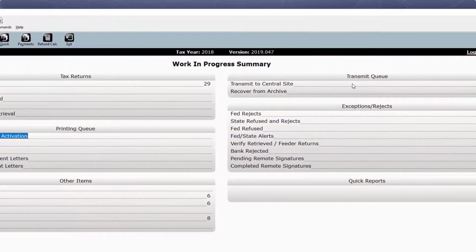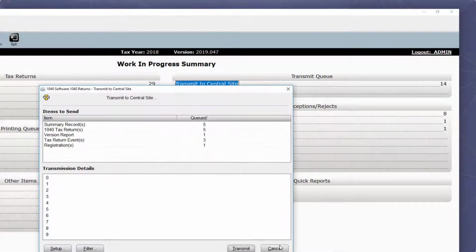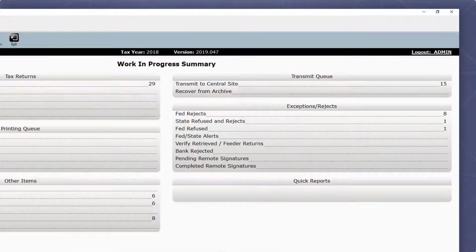Now, on the right-hand side up in the corner, you'll see the transmit queue. And this is a list of all the different things that you have in your program at any given time that are queued up and ready to be transmitted to central site. And what do we mean by central site? That's literally coming through the software so that it can be dispersed either to your bank or to the IRS or to both. Okay? So we have a transmit queue, and of course you'll always want to check this at the end of each day and transmit anything that's been queued up.